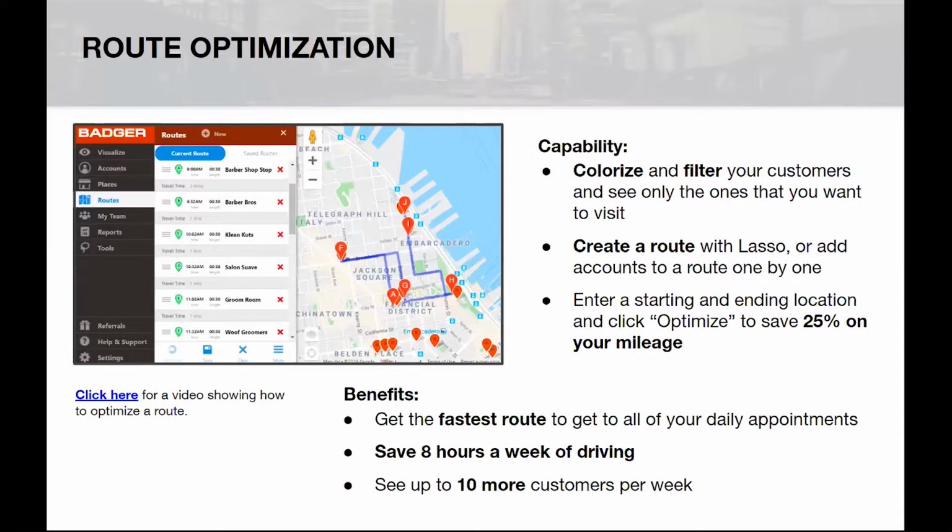We optimize routes, which I showed you, colorizing and filtering. You're going to save about 25% on your mileage, meaning you're going to drive about 25% less if you're using optimized routes like this. So obviously, a ton of gas savings. This piece of software easily pays for itself with what you save in gas.